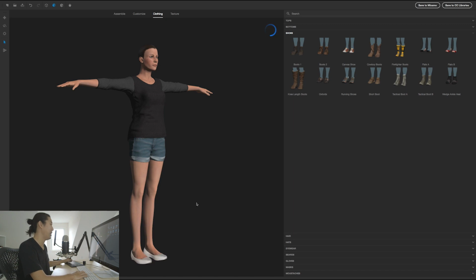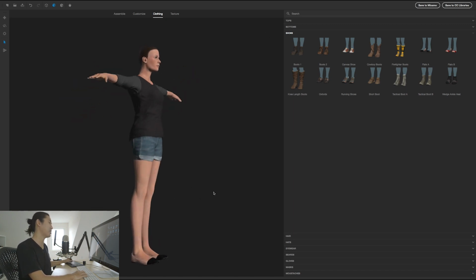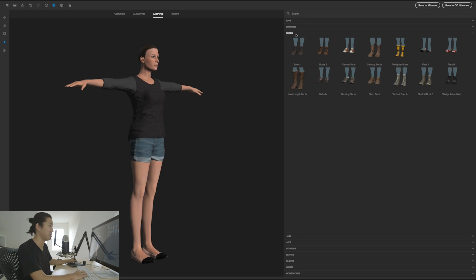Here's some flats, and you're like, oh, I wish the colors were a little bit different and stuff like that. You can change the colors. It's really easy. We're gonna get there.